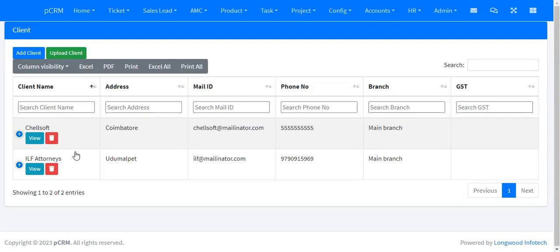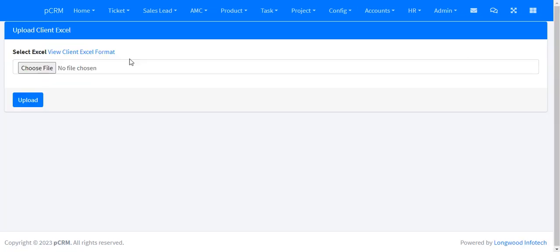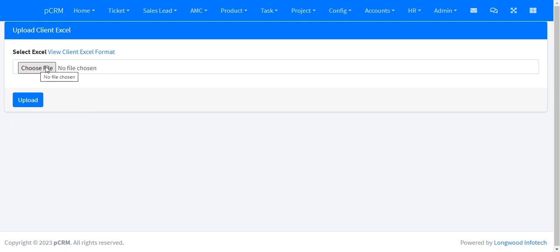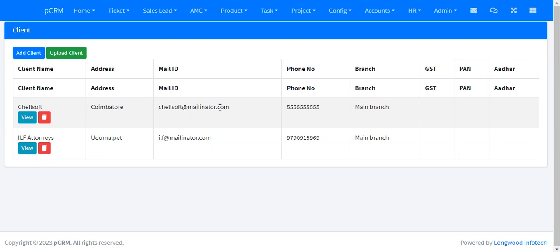Or, if you have a large number of clients, you can upload them using this option, with an Excel sheet. The format of the Excel sheet will be like this: branch ID, name, address, phone, GST, PAN, Aadhaar. So this is the client name. You can add as many rows as you want, and then upload the details using the choose file option. Once you upload it, the details will be available here.